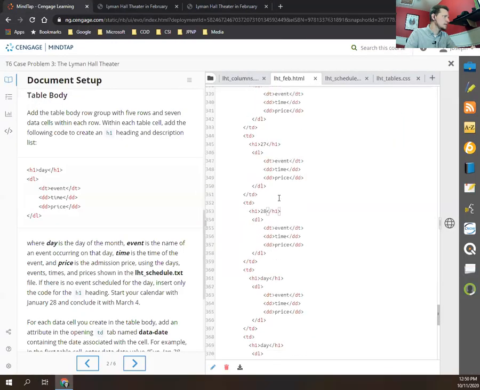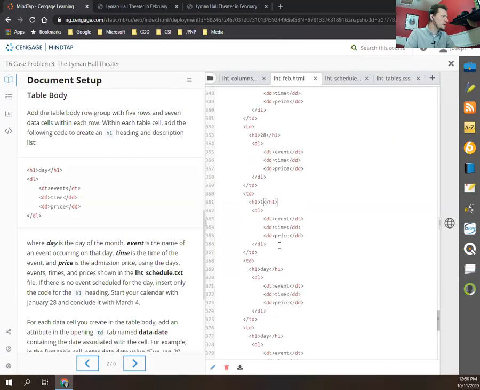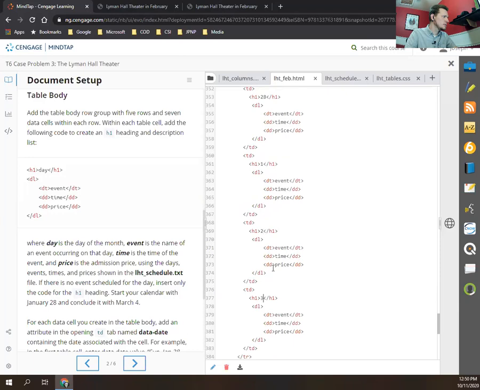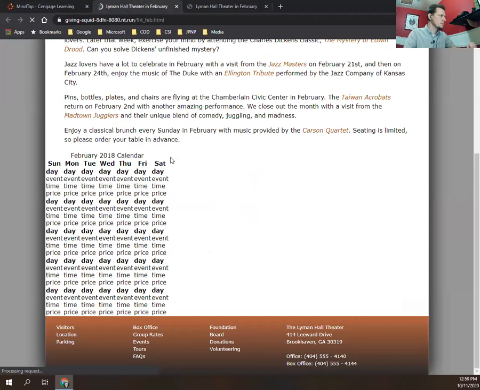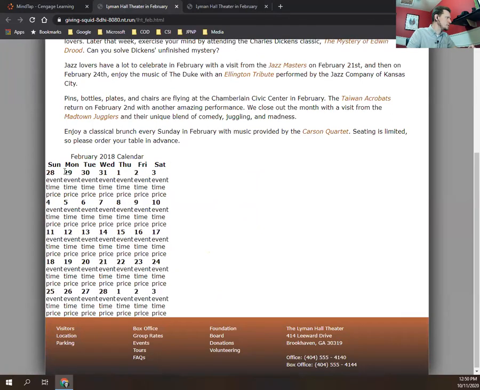It's not. 1, 2, 3. And is that right? We go to March 3rd. All right, great. So refresh that. So I have all the numbers in place.